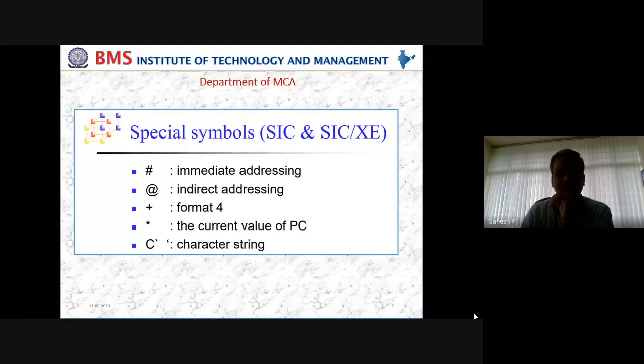Those who have completed, you can copy this information. Already we have taken 2 things yesterday: the hash for immediate addressing, plus for format 4. 2 more we can take today: the @ symbol for indirect addressing, and don't take the star right now, you can skip the star. Take the last one, C followed by 2 single quotes, which represents a character string. These 4 we will be using. The star we'll use later, but right now don't worry about it. So hash, @, plus, and C followed by 2 single quotes.